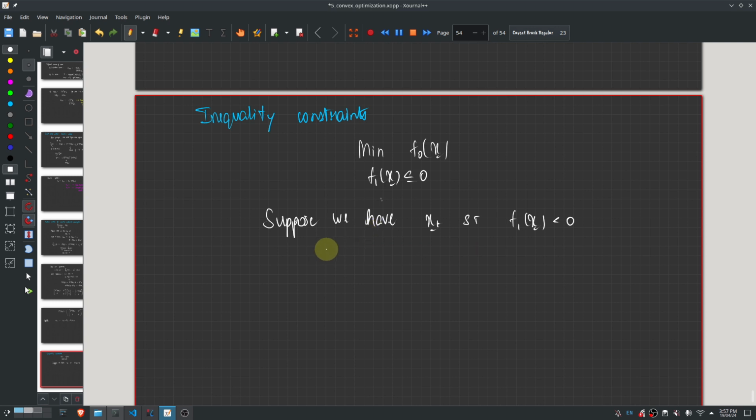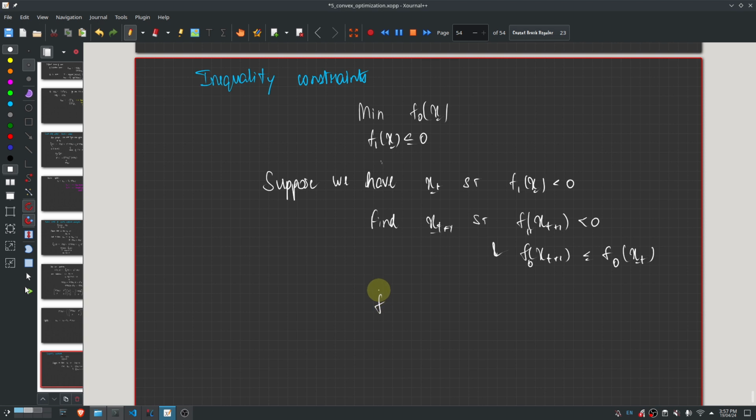Okay. So the goal is to find some x_{t+1} such that f1 of x_{t+1} is also less than 0, and f0 of x_{t+1} is less than or equal to f0 of x_t. To do so, we'll modify this by considering, let me call this f bar of x, which is equal to f0 of x plus some g of f1 of x, where this g is what I call a barrier function.